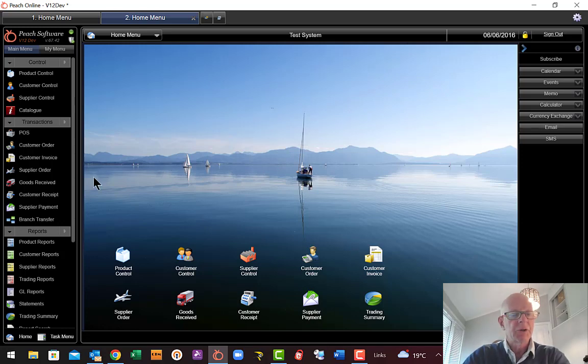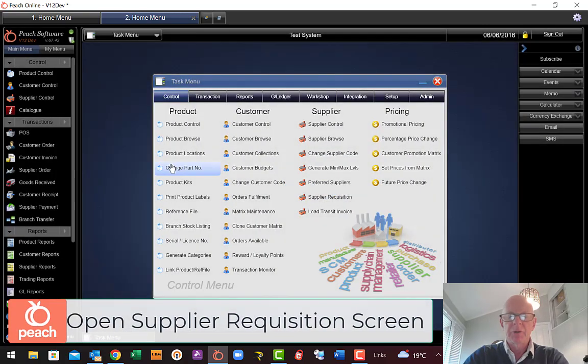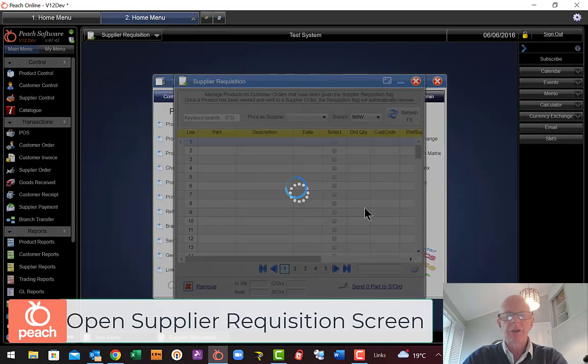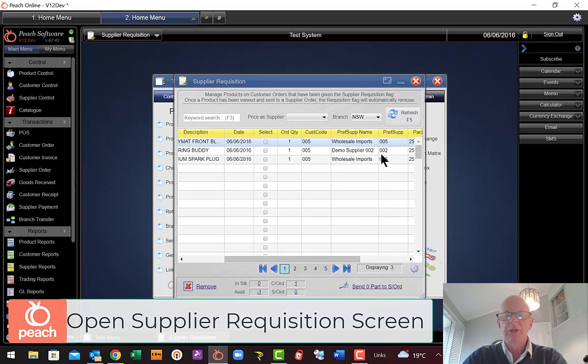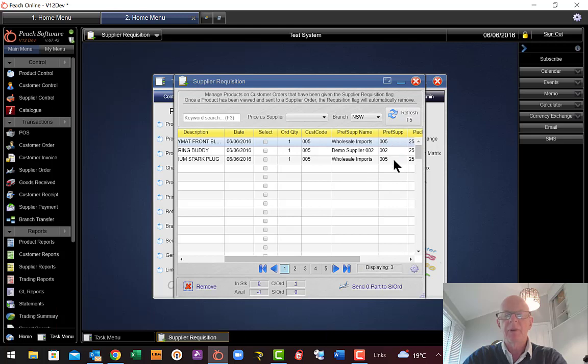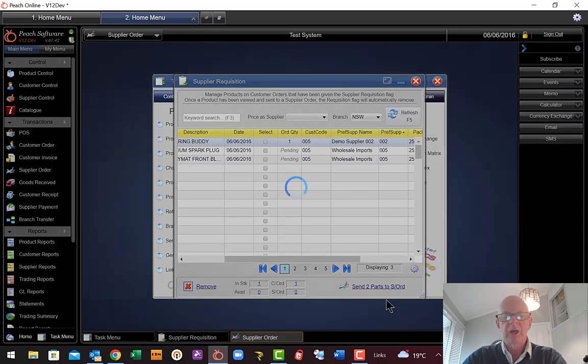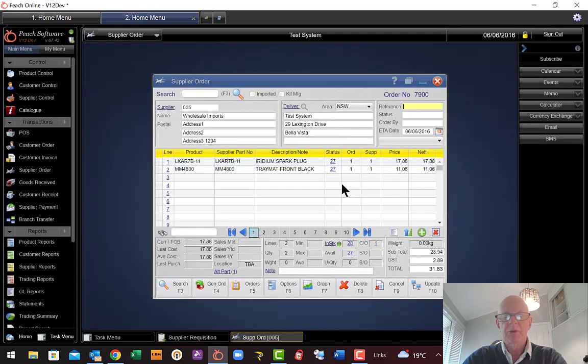To do this, go to the control menu and then go to supplier requisition, and you can see the parts are here. They're the parts that have been put on as the reminder. Across to the right here you can see they've got two different supplier codes. So you've got two parts from 005 and one part from 002. You can sort these so you can put them all together. Typically what I do here is, these both come from one supplier, so I go tick, tick, and I just send two parts to supplier order. Click on that, it opens it up and sends the two parts onto supplier order for me.